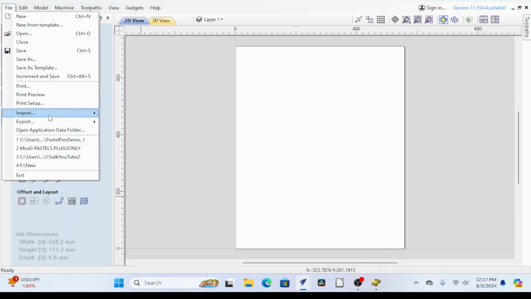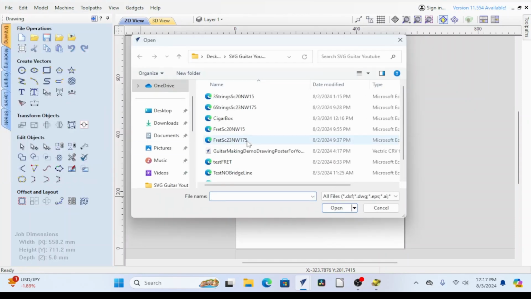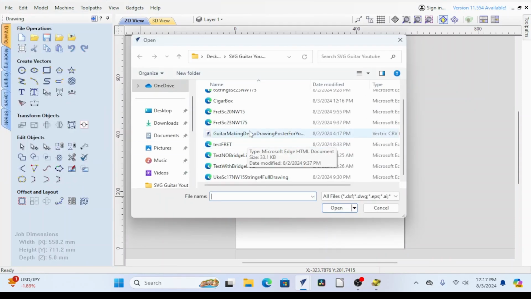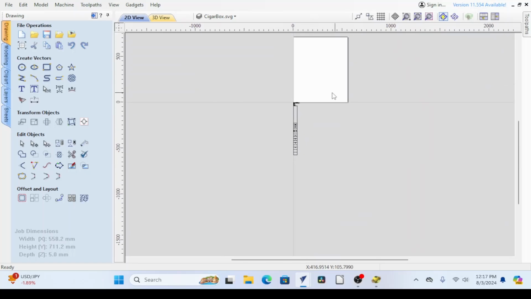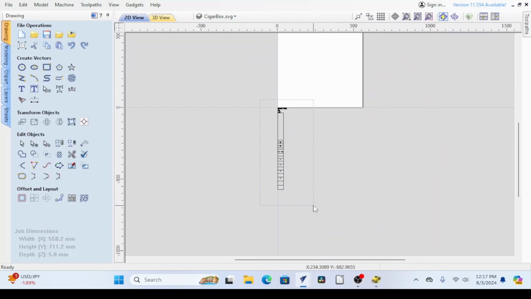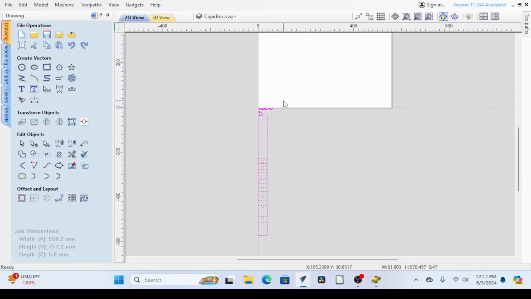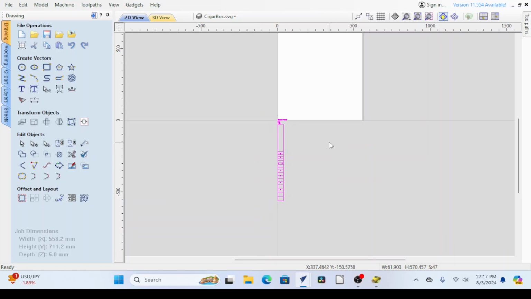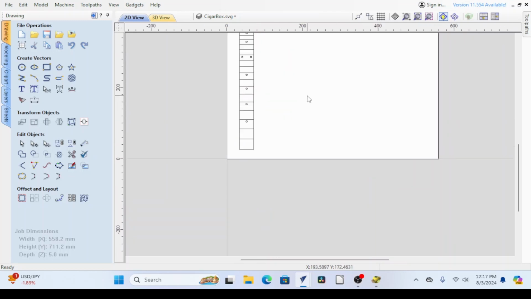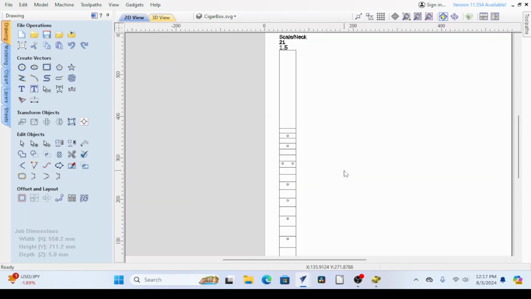So I go up to File, I'm going to go to Import Vectors, and I'm going to go down to my cigar box. Hit open. When I imported it, it actually imported below. So I'm going to go ahead and get a hold of all this stuff. I'm going to hit the G on my keyboard, which groups it all. And I'm just going to arrow key up. And suddenly we have this in our software.